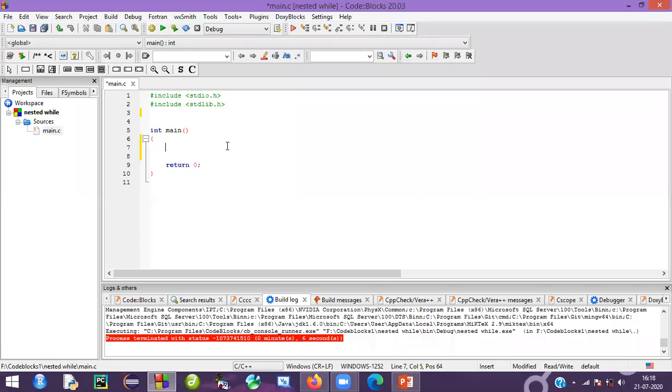I will take two variables. First, an integer apples, and I will declare a value for it: apples equal to 1. Then I will declare one more, oranges. I don't assign anything here, I just declare the variable.